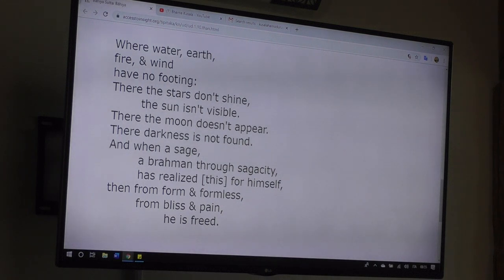Where water, earth, fire, and wind have no footing, there the stars don't shine. The sun isn't visible. There the moon doesn't appear. There darkness is not found. And when a sage, a Brahman, through sagacity, has realized this for himself, then from form and formless, from bliss and pain, he is freed.